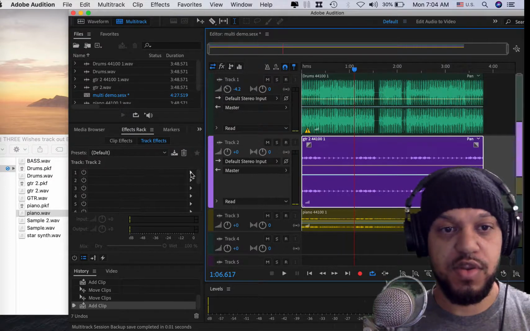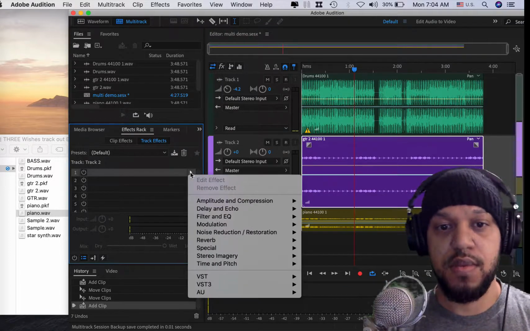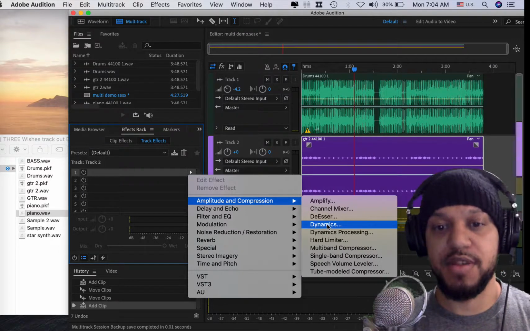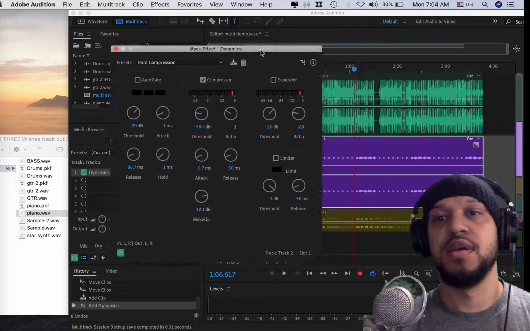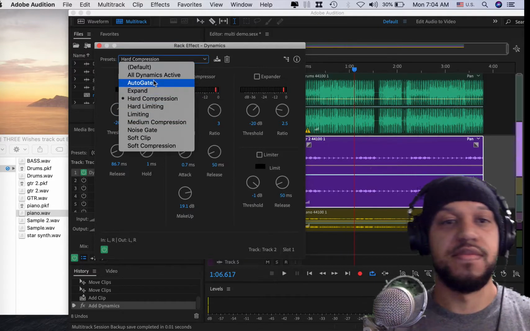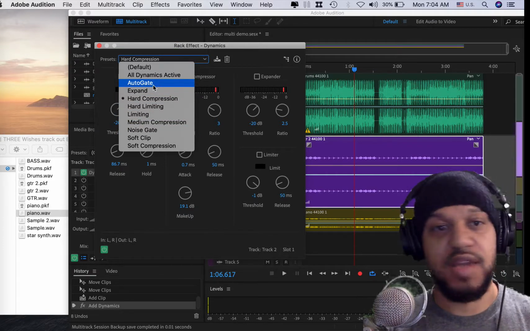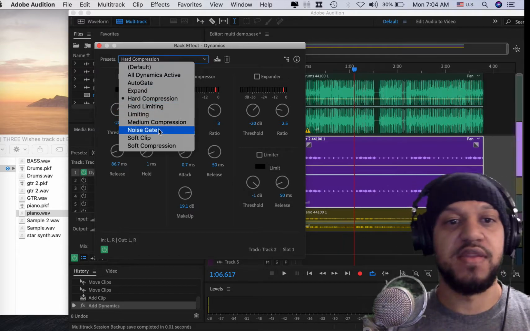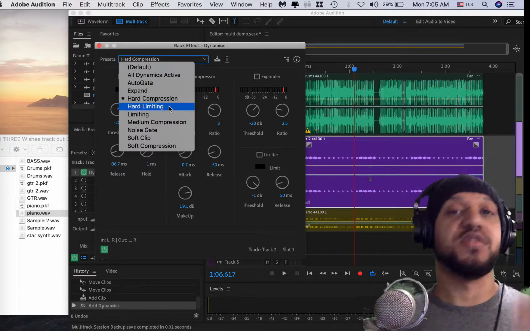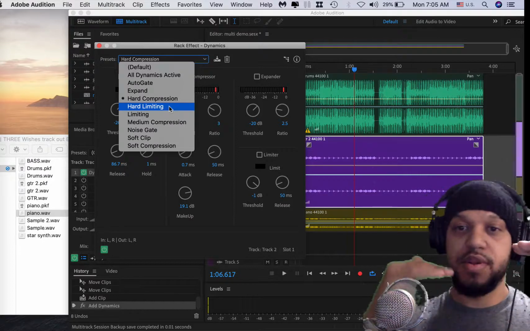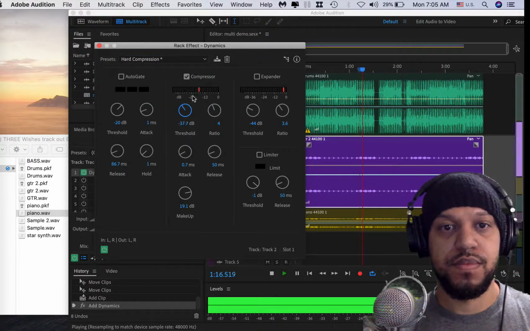So we'll go here. We're going to choose an effect. We're going to say amplitude and compression. And under dynamics. So by default, Adobe Audition has some presets that you can utilize. They have all dynamic, active, auto gate, expanding, hard compression, hard limiting, medium compression, noise gate, soft clip. So when you're using a compressor, you're making stuff that's loud, more silent, and something that's quiet, more loud. So this is more compression.